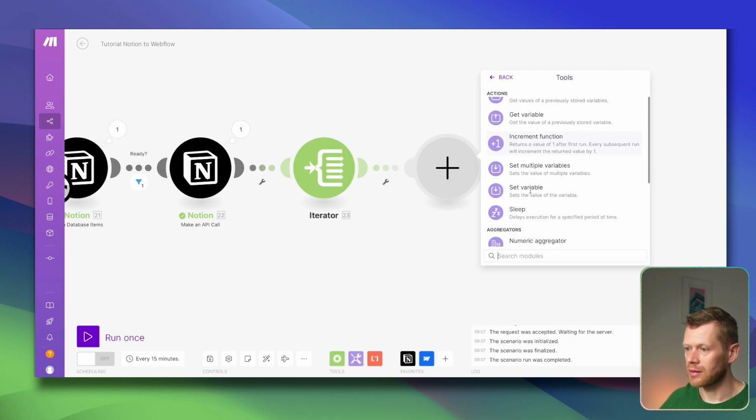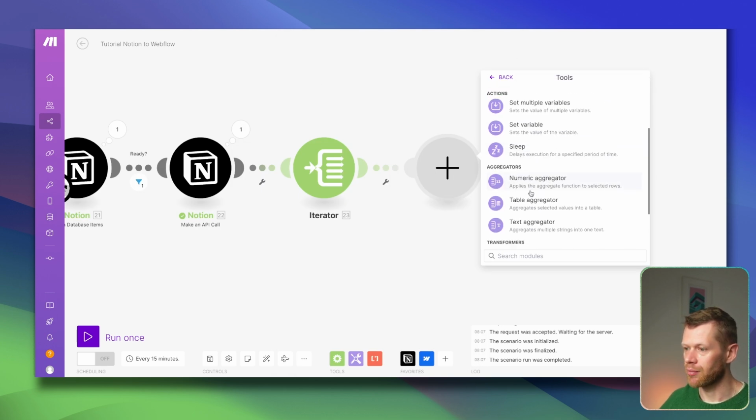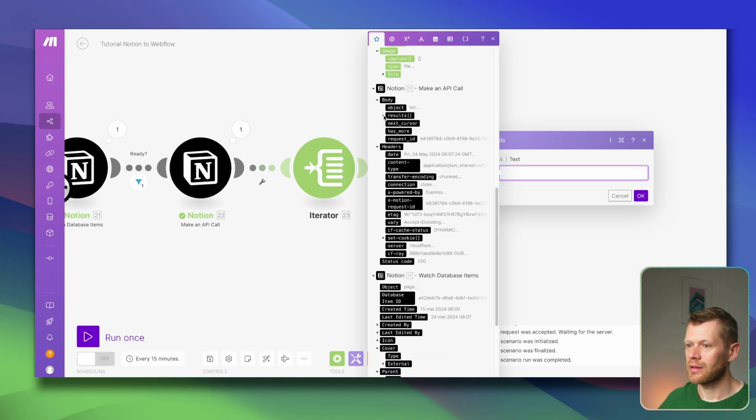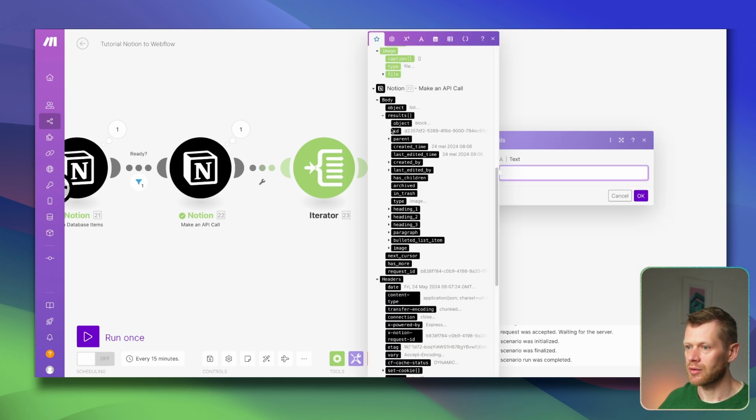The next thing we need to do is get a compose a string module. Inside our make an API call module, we're going to have a results array, and inside that results array, we're going to have a type. What we need to do is basically add some HTML symbols to our text. The way to do it is to first look at what kind of text we're getting from Notion, for example, a heading 1, and add the H1 symbol to it. So once we put it on Webflow, Webflow knows what to do with it.